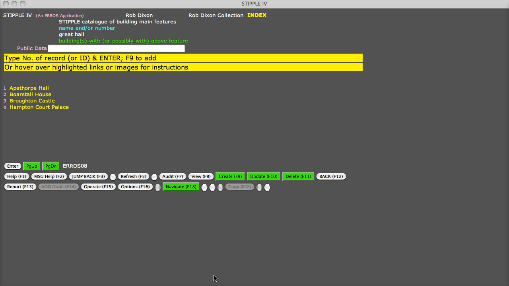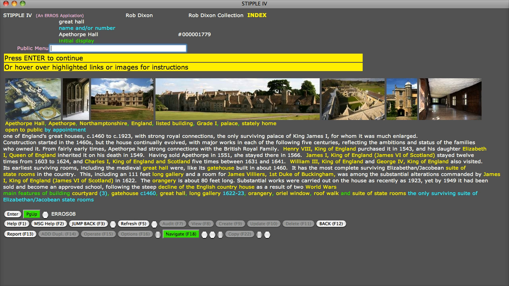If I now double-click on one of the other buildings, such as Apethorpe Hall, STIPPLE will display the STIPPLE initial display for Apethorpe. This has a total of 69 connections to images and other data. As all of these are bidirectional, it is possible to reach the record for Apethorpe Hall through any of the linked records or through other records linked to those. Other initial display layouts can be created to suit the needs of different users.